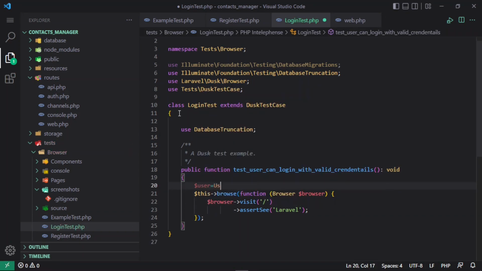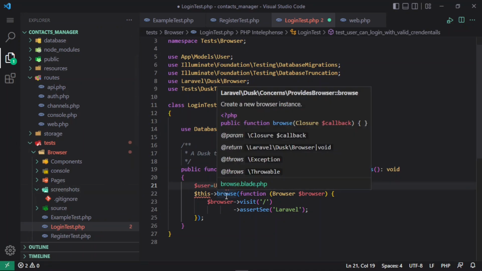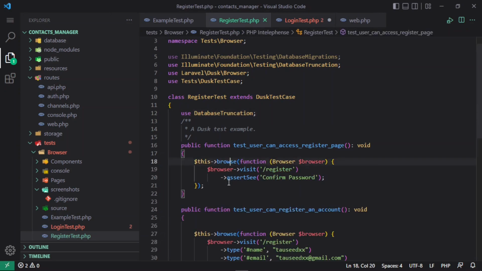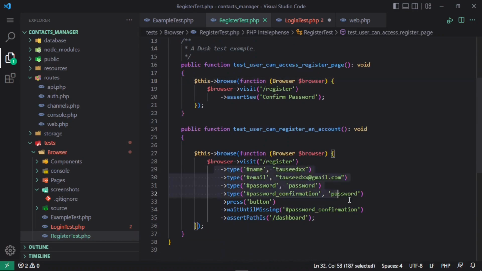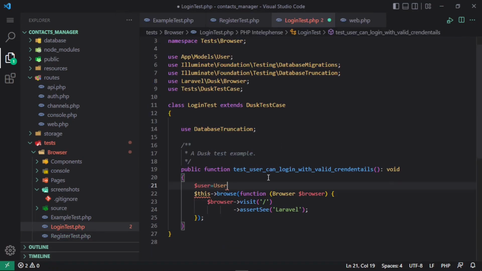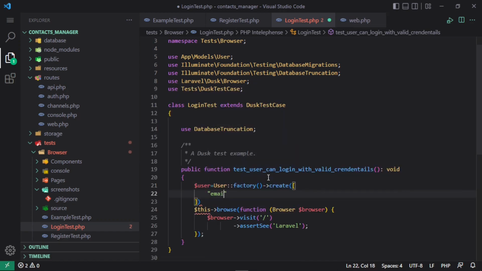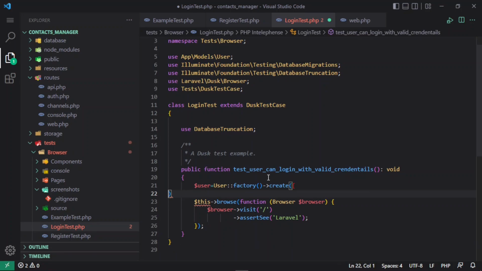So $user equals, we can register a user or we can create a user from the factory as well. So I think we did that right here. No, we didn't. We actually typed the things in that, and we can create a user with the factory create, and we can pass parameters. Let's say the email is going to be, or let's let that be generated automatically as well. So it's going to generate one user for us, and the password is definitely password by default.